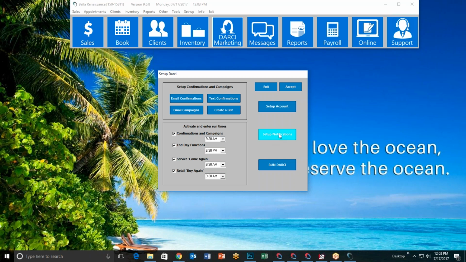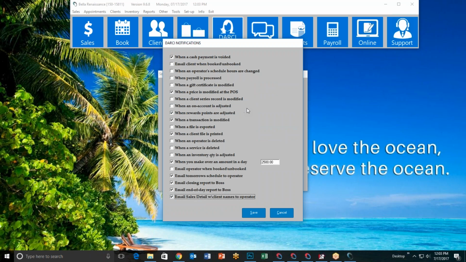The next thing we have are the notifications. Now, most of these are what we call suspicious activities. Not all, but most. So for instance, when a cash payment is voided, or when a price is modified at the point of sale, or when rewards points are adjusted, etc., when a transaction is modified. This one here, especially when a client file is printed.